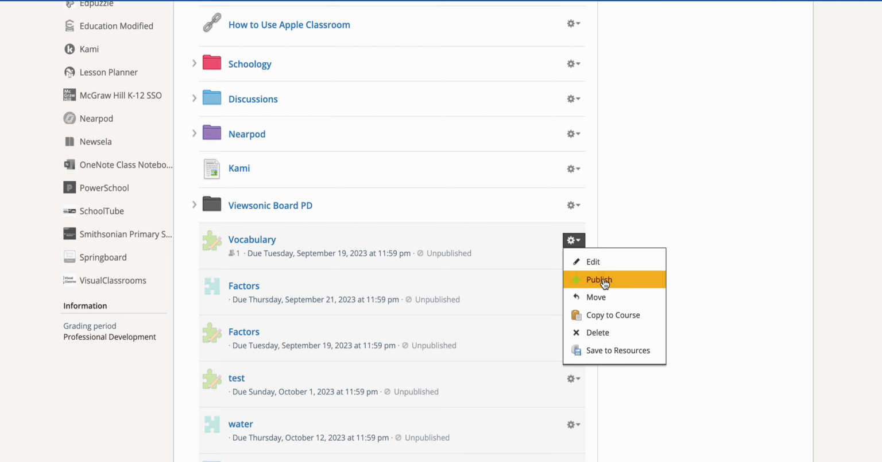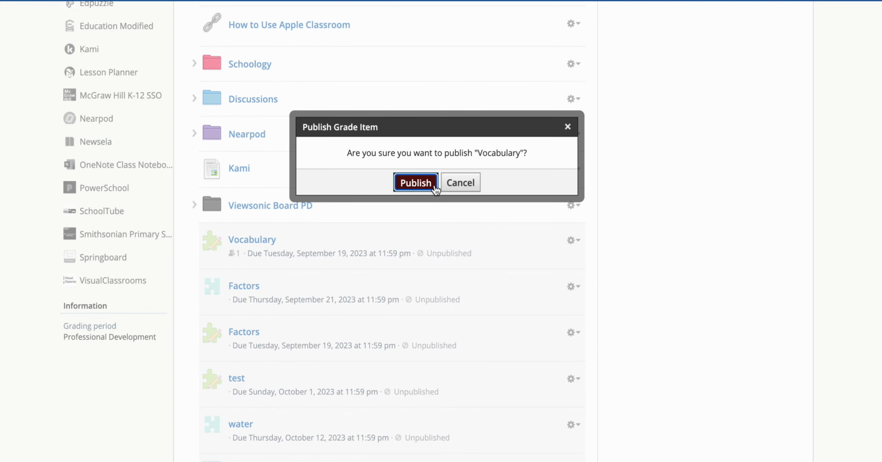This assignment is already unpublished, which means it's grayed out and the students cannot see it, but the owner of the class can. If I click publish, then it's going to allow them to have access.